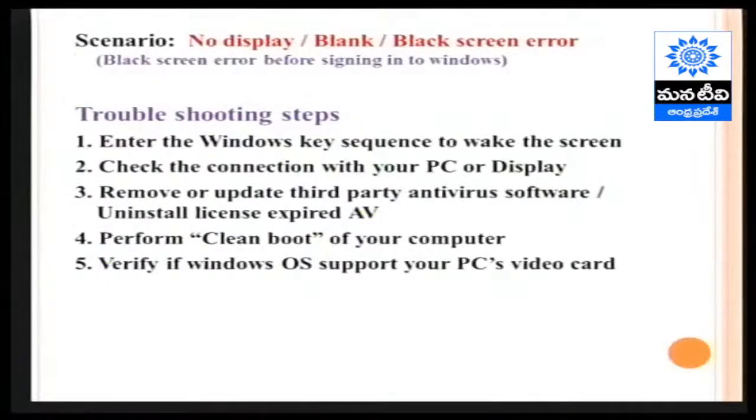Coming to the slide information, I provided some common troubleshooting steps. Look at the slide. Press the Windows key sequence to wake up the screen. For example, the user has provided much information regarding a particular problem from his computer. The problem is no display or blank screen error. I need to suggest that the user perform many troubleshooting steps.